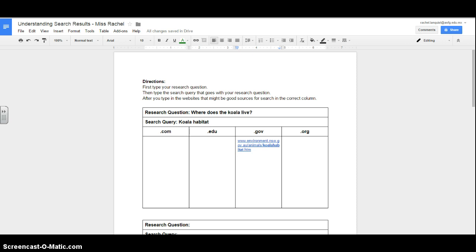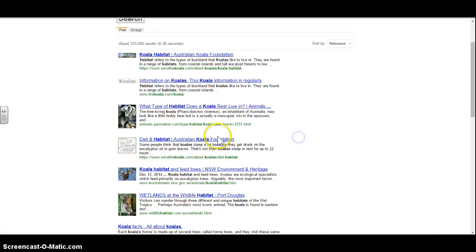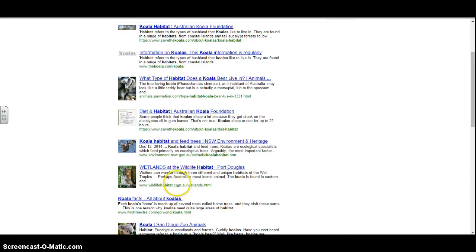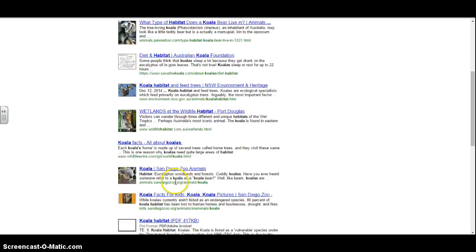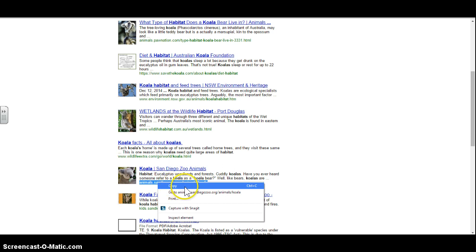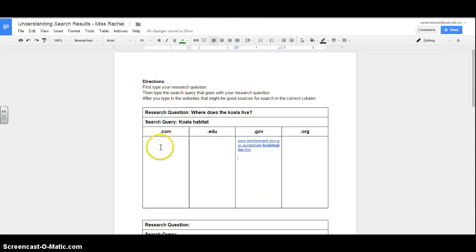So now I'm going to go back and keep looking. I'm going to start off and just look at the different ones. Here I have the San Diego Zoo. This one is a .org. Now since it's from a zoo, I think that the information here is probably going to be pretty accurate because the keepers are the experts on animals. So I'm going to copy this website and put it into the .org. I'm going to press enter so that I can then add more websites.